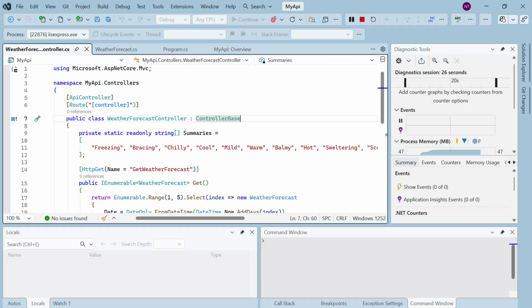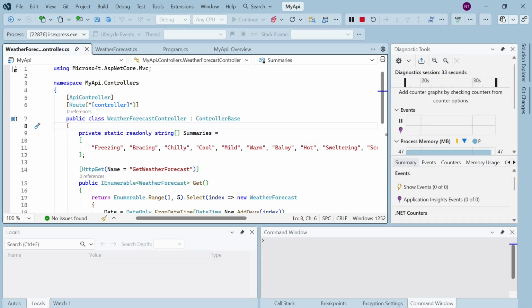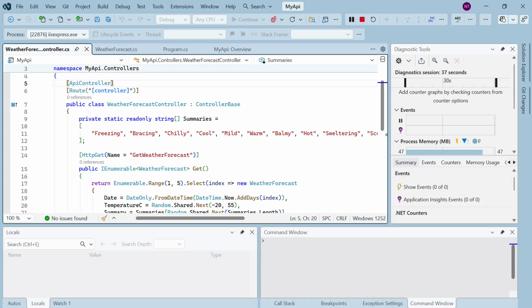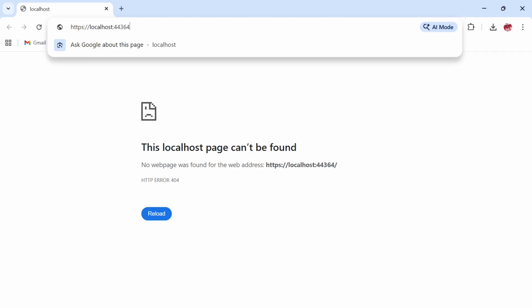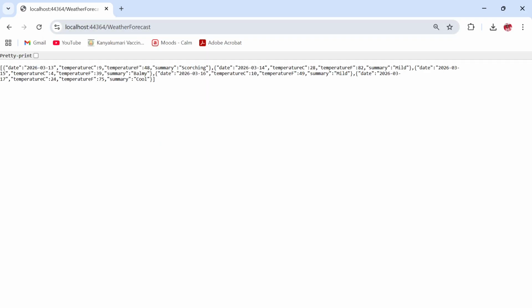So for testing purposes, we can verify this weather forecast method. In the routing, they provided this controller only. So in this case, just copy this one. Okay, our application is working fine.